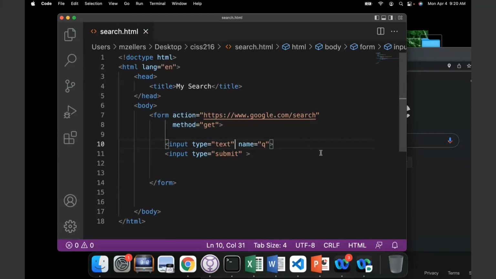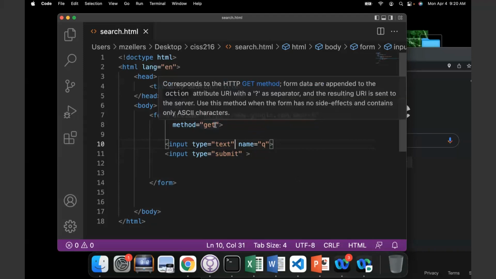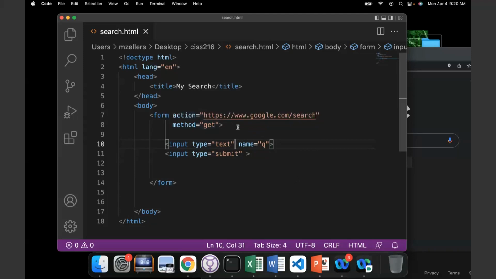A type of text is for a text box. A type of submit is the thing that actually submits the form. Well, what does it mean by submitting the form? It means sending all the form data to a URL. And what's the URL? The URL will be the action of the form. And we can send the data via two different methods, get or post. Get sends the data as part of the query string. Post sends the data as part of a form collection, which is not visible as part of the query string.